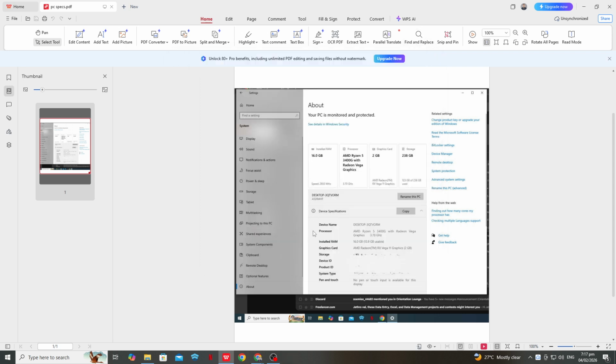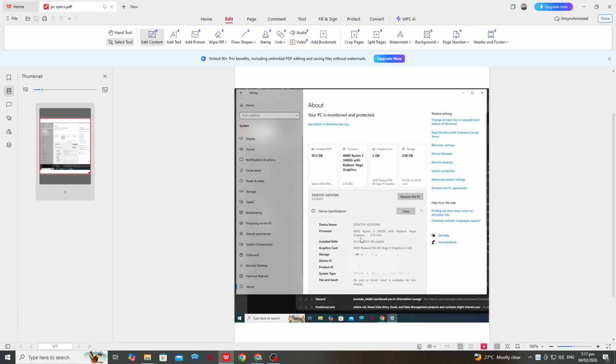When you're done, make sure to save your document so you don't lose your highlights. Click on File, then Save, or use the Save icon in the toolbar. After that, you can close the PDF, and the next time you open it, all of your highlights will still be there, ready for review.